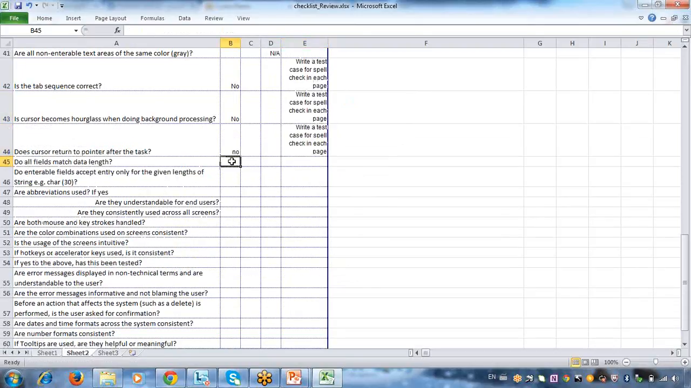So, do all fields match the data length? Like validations, we are already done with the validations. We are good with this validation. Yes, we are done with that. So this and all we have already done. Like you have done your boundary value analysis. You have done your equivalence class partitioning. So all the field validations we are done for each and every field. So we are good.